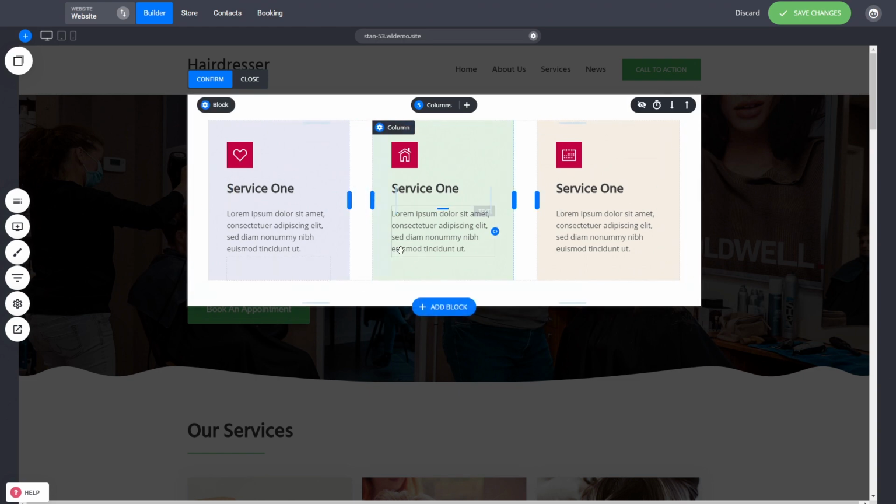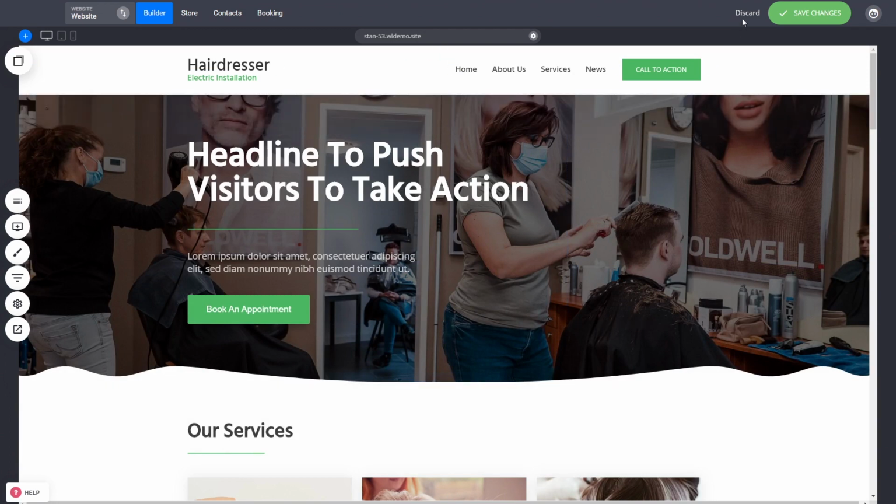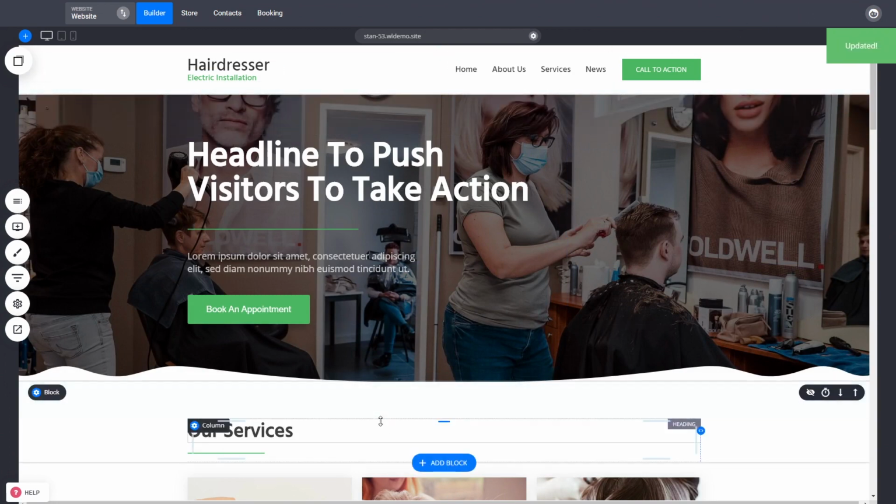We call it mega menu because it's a very big one, and you can play around and make it however you want. You can of course add another block and so on, so you can create it really cool and interesting for your users. So you can click on confirm and save changes to save your header and whatever modifications you made to it.